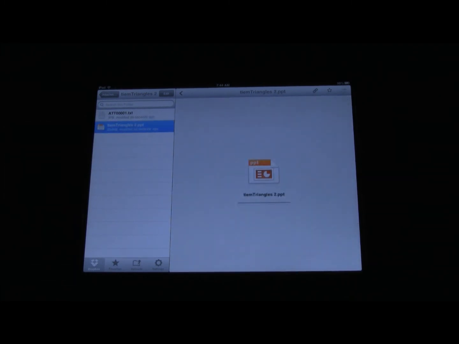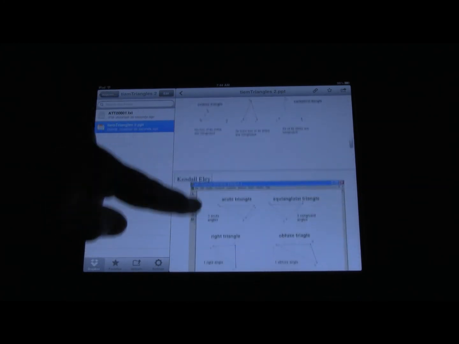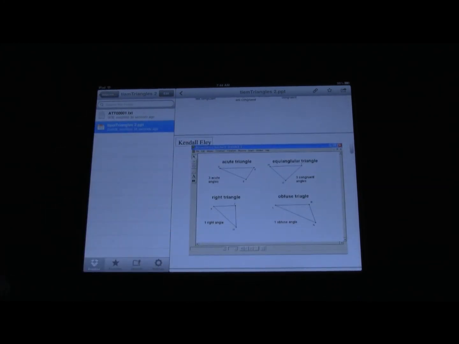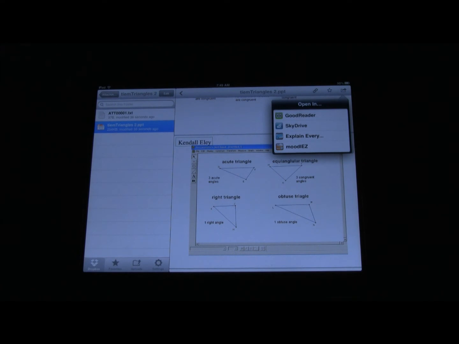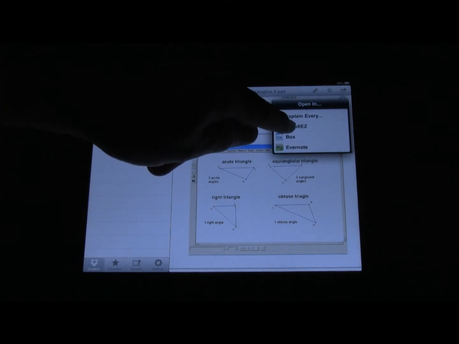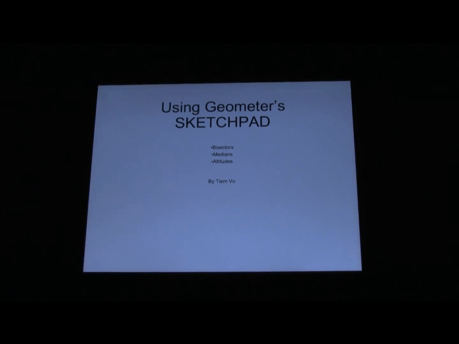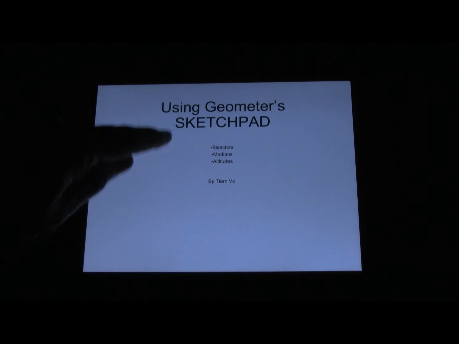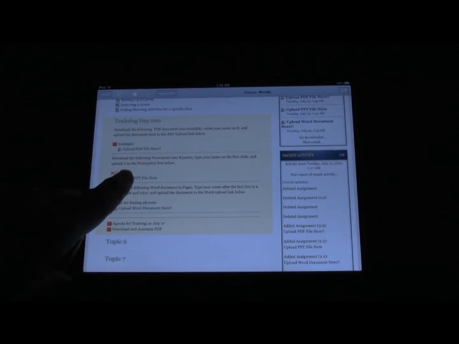So if we tap that file, it gives us a preview of it over here, and we can scroll down and see that indeed our name is there. If we press the Action button, we want to open it in. Now remember, we're trying to get it uploaded to our Moodle, so we want to open it in Moodle EZ. And now this file is in our Moodle EZ app. We still need to get it turned in, so we'll tap Done. We want to upload it right here, so we will press Upload PPT here.